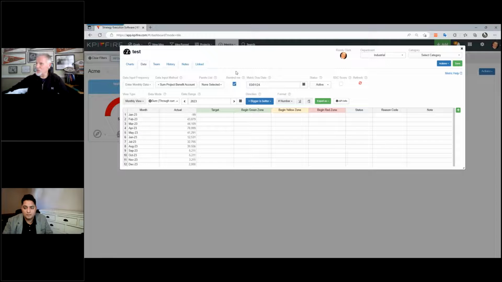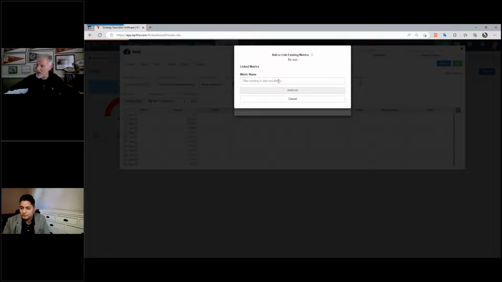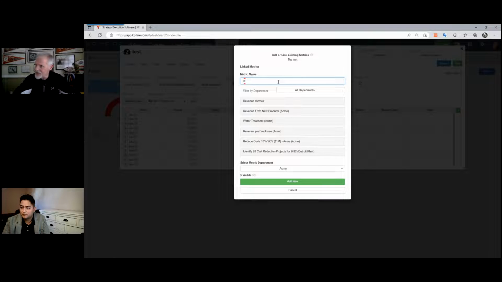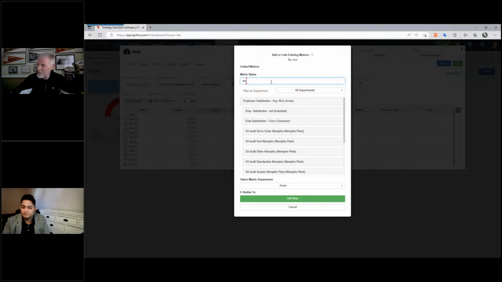Calculated metrics. So this is a little bit different. Here we've got calculate metrics, and if I use that, what it allows me to do is create a calculation between 2 separate metrics. And so this might be revenue per employee. We've got a metric that's a revenue metric, and we've got a metric that says number of employees. So we take those 2, and we just go find which ones they are, right? So we go in here and say, here's revenue, right? Put in my revenue, and then put in my employee. There's my employee number.